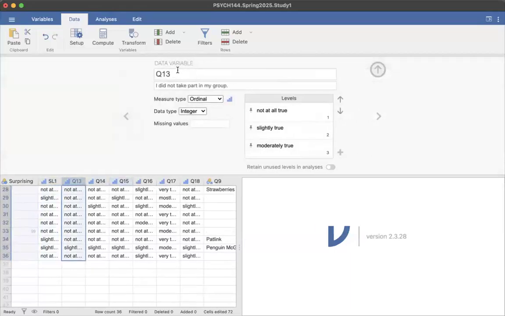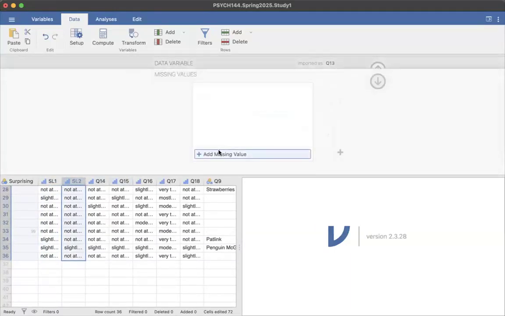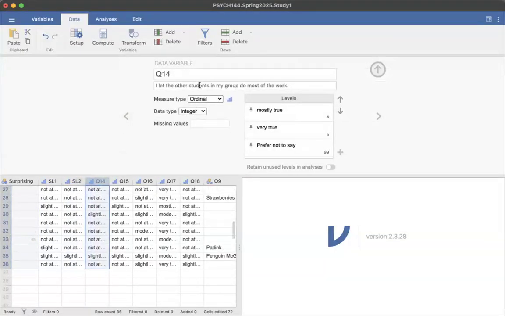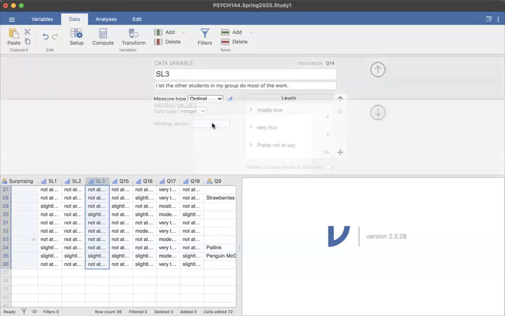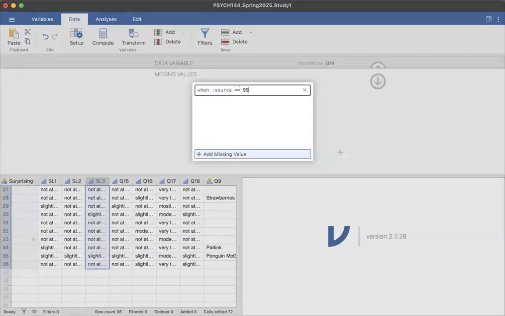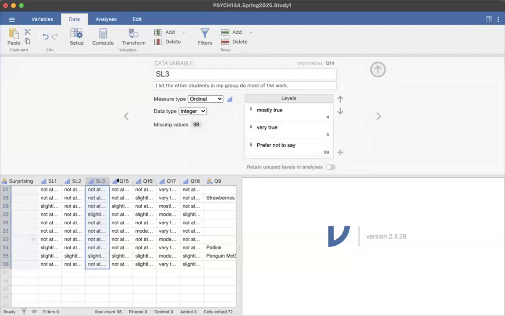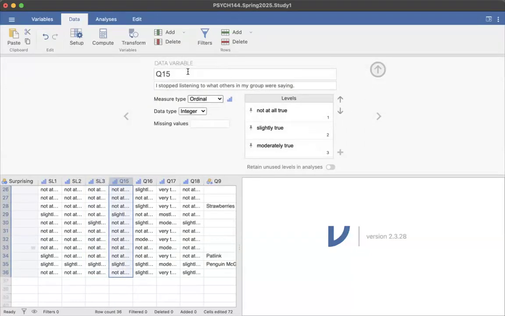And then this is social loafing 2, social loafing question 2. Missing is 99. And social loafing 3 and missing is 99. So when you do this, it'll take a bit longer. I am talking through it, but I'm used to doing this. This is something I'm pretty familiar with, so it's a little different.